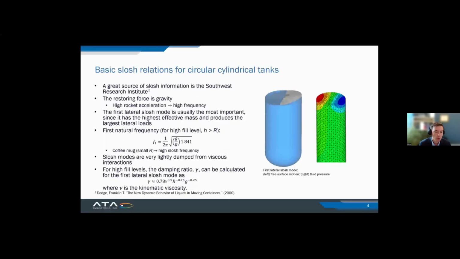It's also important to know that slosh modes are really lightly damped, which sometimes creates a problem for the guidance navigation team. And that's also the whole reason why a lot of times in tanks you have to include additional devices such as slosh baffles to artificially increase your viscous damping.